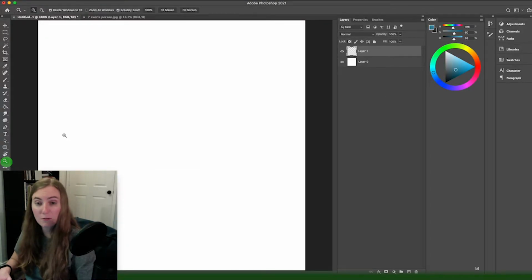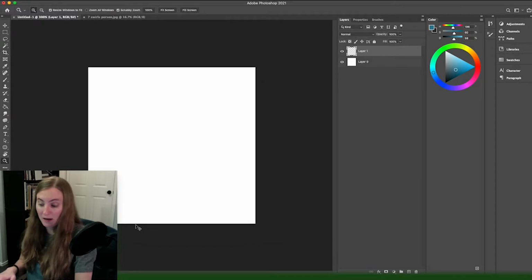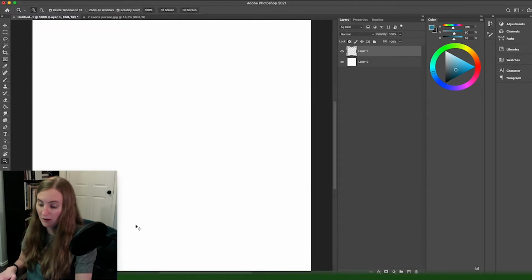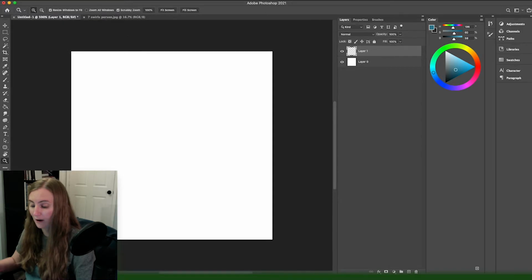To use the zoom tool, you select the magnifying glass and you can use the following hotkeys: Command or Control plus and minus, minus to zoom out, and plus to zoom in. Or using your mouse, you can click and drag in and out in order to zoom in and out.